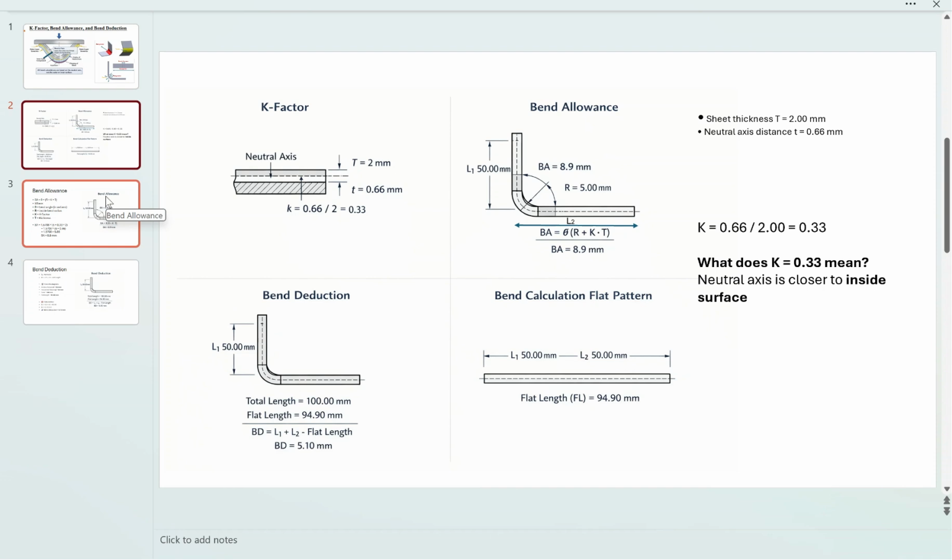Now let's see an example here. In this example, the flange lengths L1 and L2 are 50 and 50, and the radius of this bend area is 5, and the bend allowance we calculated is 8.9 using this formula.